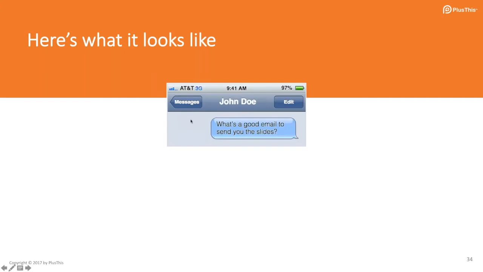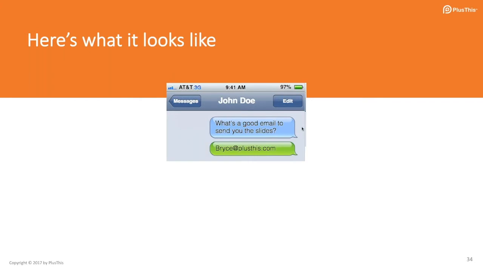So I am going to show you what it looks like really quickly from a slide point in case you weren't able to do it. When you text in that number, you're going to get a text that looks like this: What's a good email to send you the slides? This is a really common use case. We see it with a lot of speakers where they want the people in the audience to text a keyword to a number, and then we start collecting that number and their email and other things.